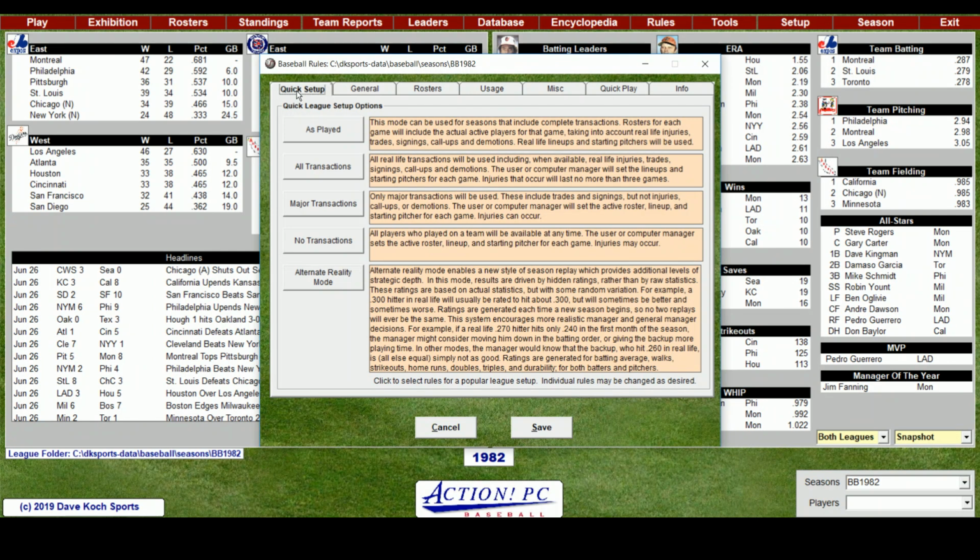Major transactions. Only major transactions will be used. These include trades and signings, but not injuries, call-ups, or demotions. The user or computer manager will set the active lineup, roster, and starting pitcher. Injuries can occur, and we'll show you how to mess with that in a minute. No transactions. Perfect for tournaments. All players who played on a team will be available at any time. You or the computer sets the roster, lineup, starting pitcher. Injuries may occur. And if you're looking for more of an out of the park experience, there's alternate reality mode.